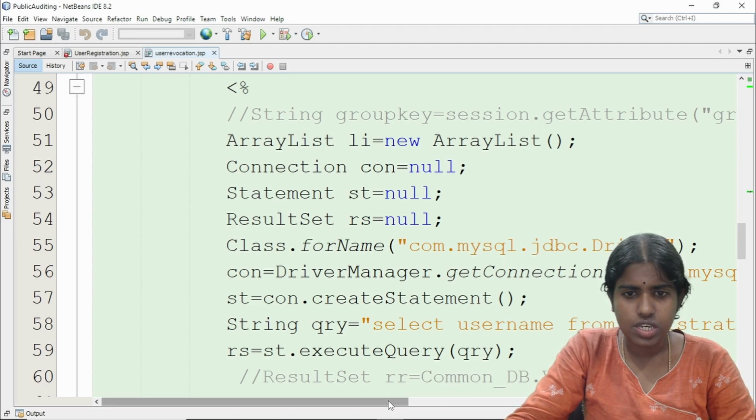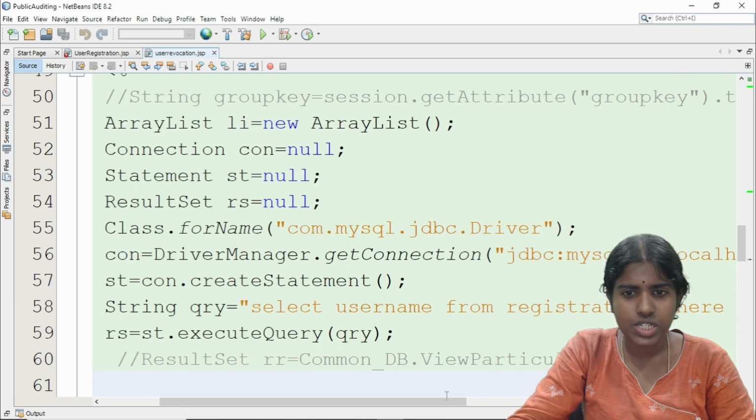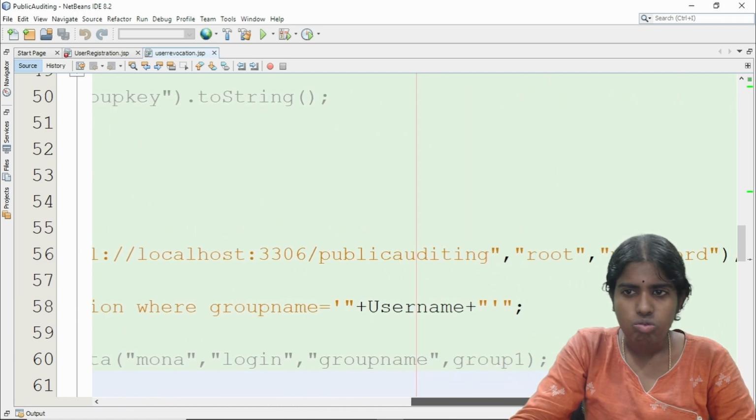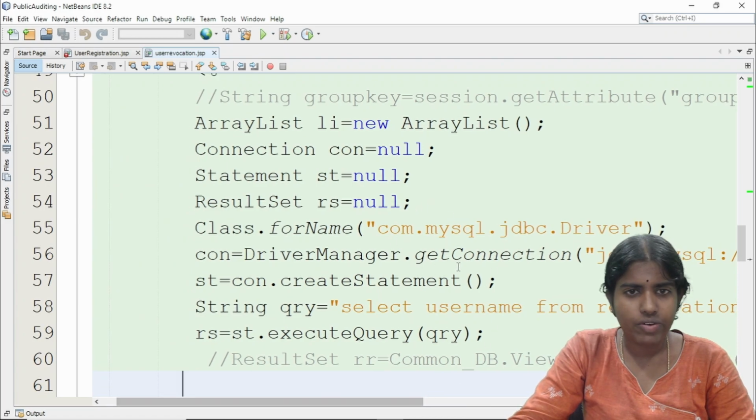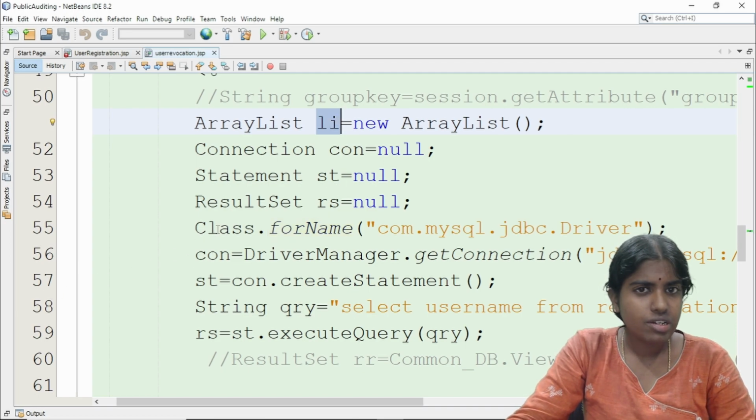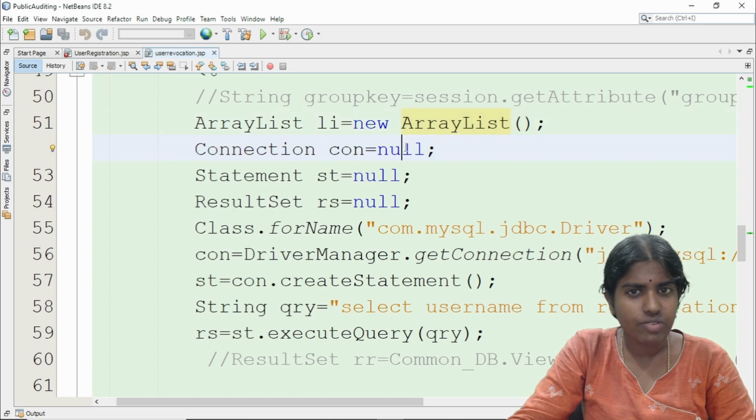Inside this, you can see here, this is my database. I'm establishing a connection with the database. What is the username and password? I'm providing them. When I was discussing JDBC, I was discussing how to establish a connection with the database. Firstly, I'm initializing an array list: ArrayList li equal to new ArrayList. Then I'm initializing a connection variable: Connection con equal to null, Statement equal to null, and ResultSet equal to null.